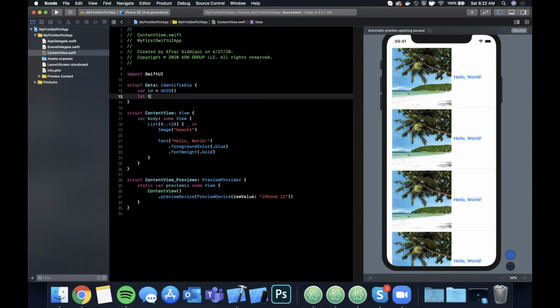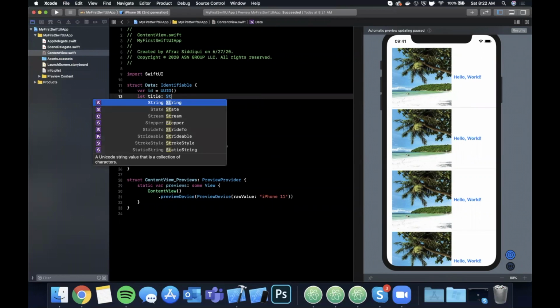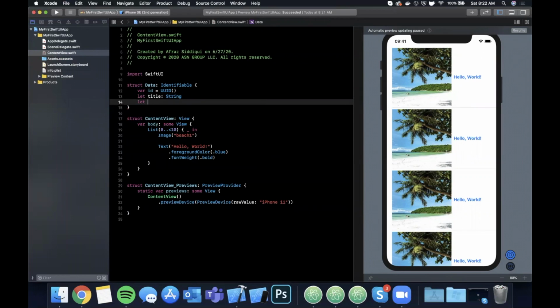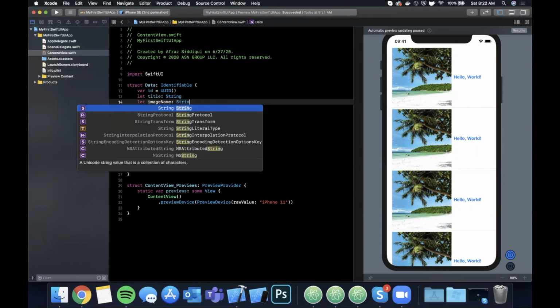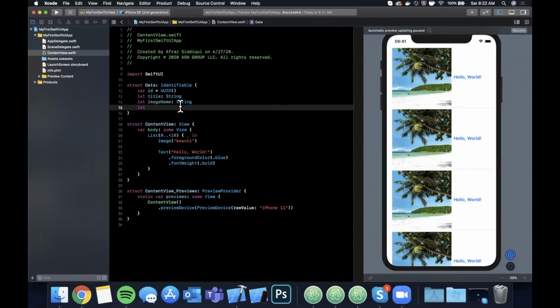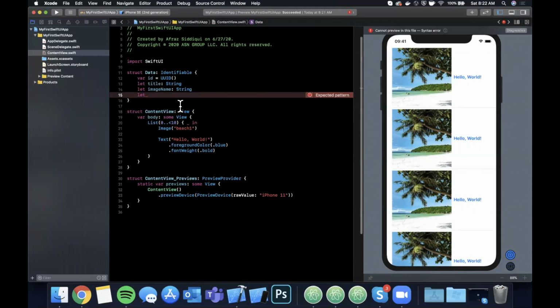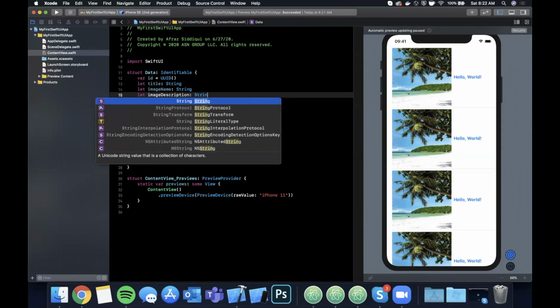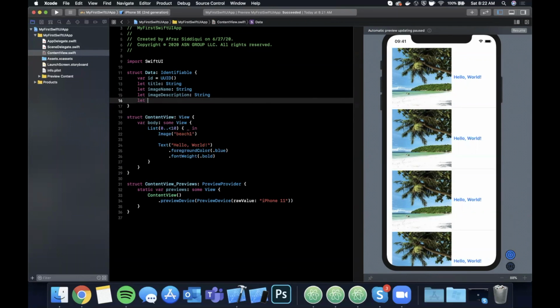And we're going to add some properties onto our data object here. So we're going to want a title, an image name. We are going to want an image description. And we will also add an image taken date.